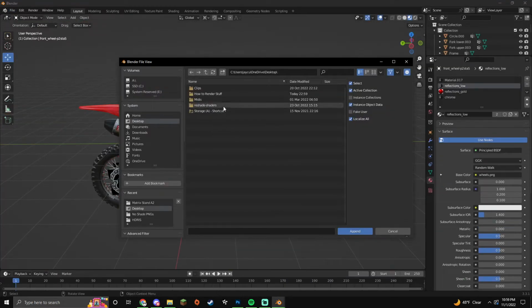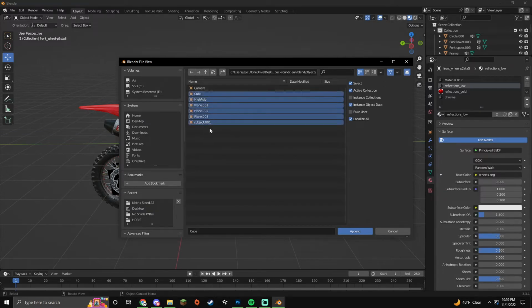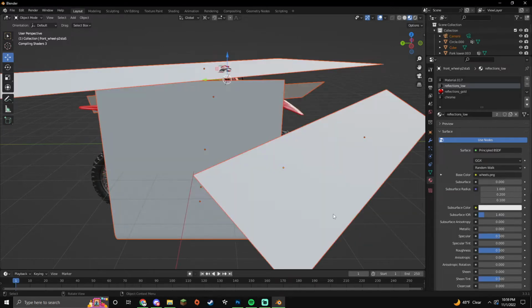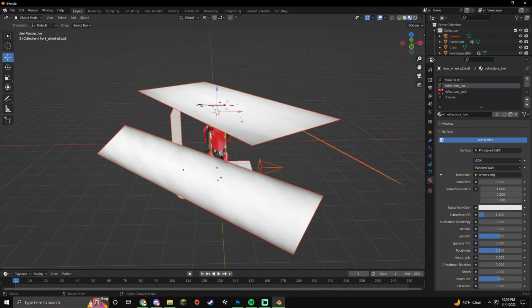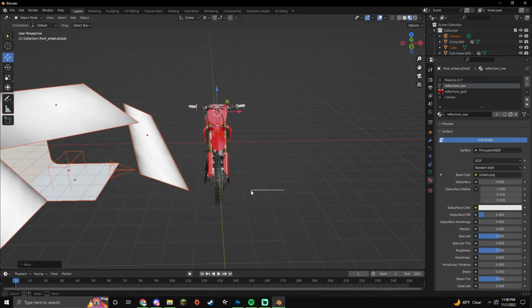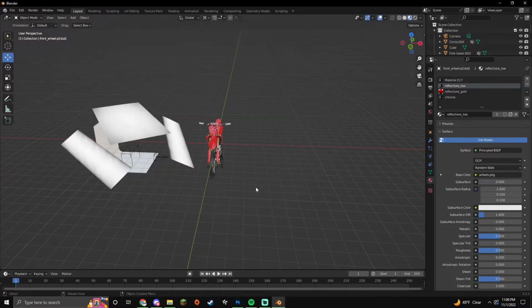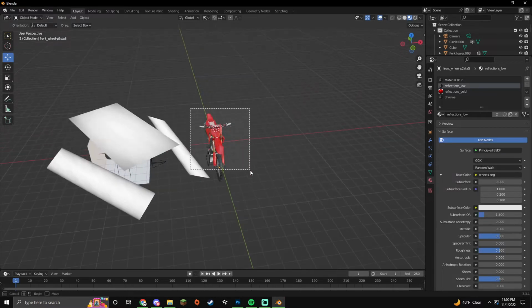Alright, now that we got a basic material set for the bike, we're going to go ahead and append the scene. This will also be linked down below in the description. It's just a basic scene. It already has lighting set up, and I'll show it with the lighting. But personally, I like making my own lighting, and I'll also show you how to do that as well. But this scene is basically ready to go.